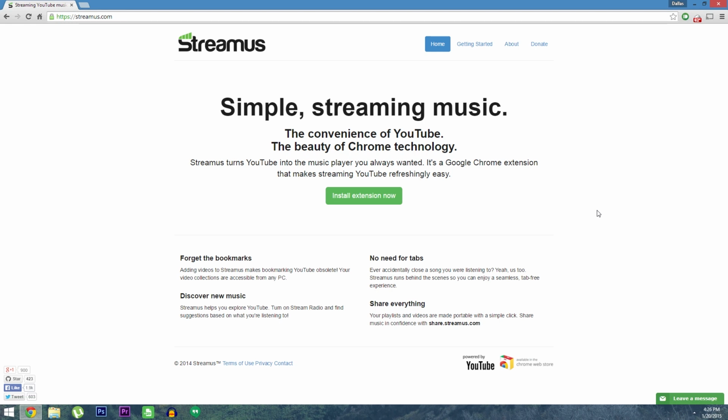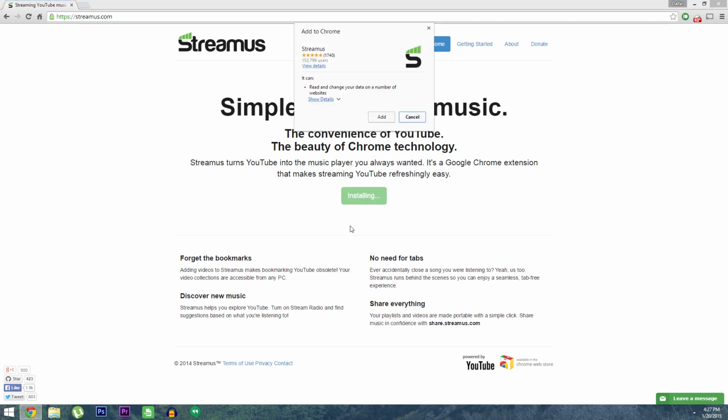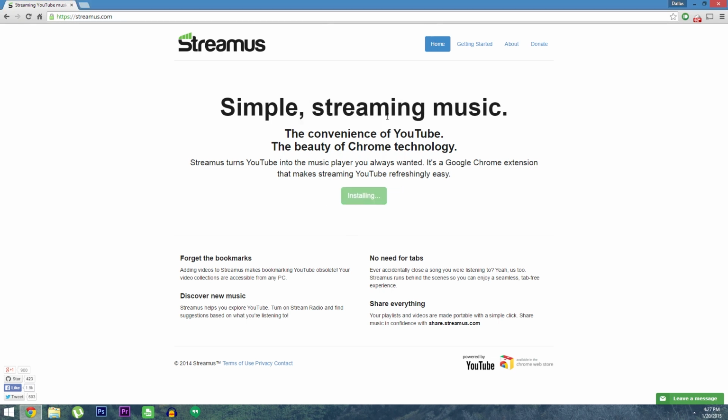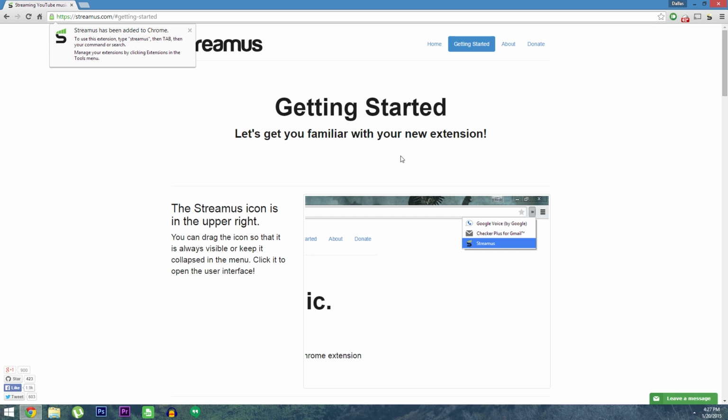So to start, you'll need to have Google Chrome installed on your computer. Beyond that, the extension itself is called Streamus, and you can either search that on the Chrome Web Store or head to Streamus.com to get it installed. From here, click the Install Extension Now button, then hit Add on the little pop-up. You'll be redirected to a nice web page to help you get started using the service, but you're actually already ready to go right now if you want.